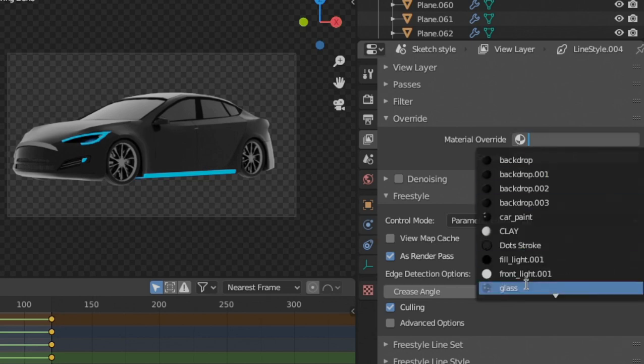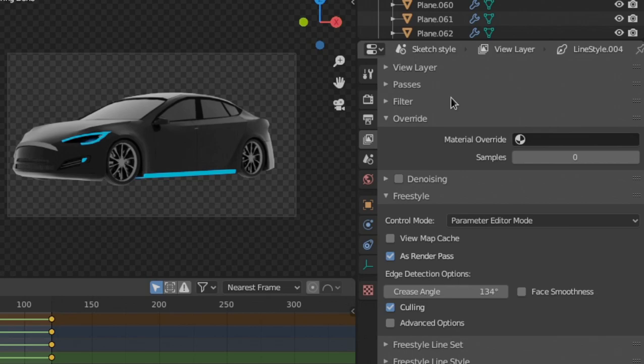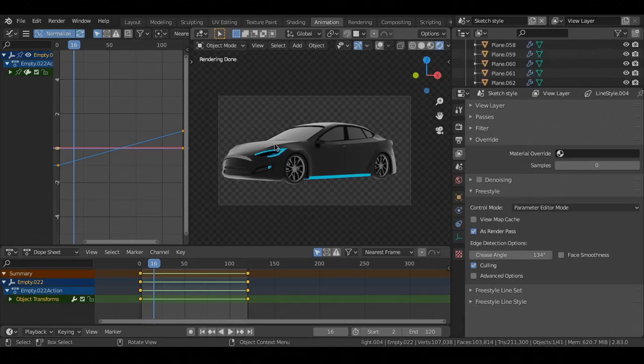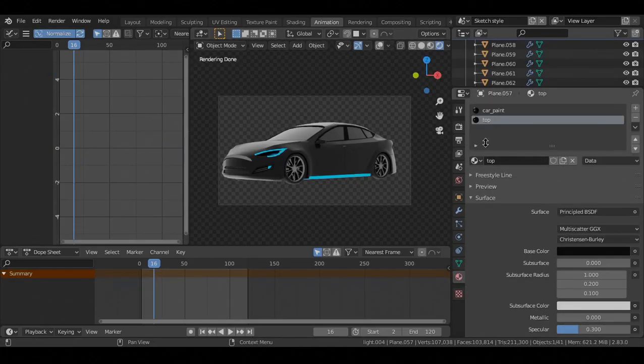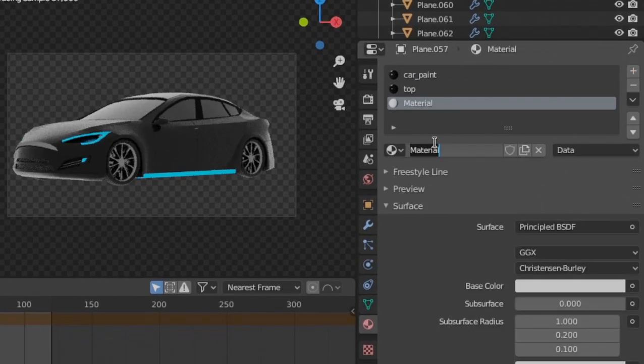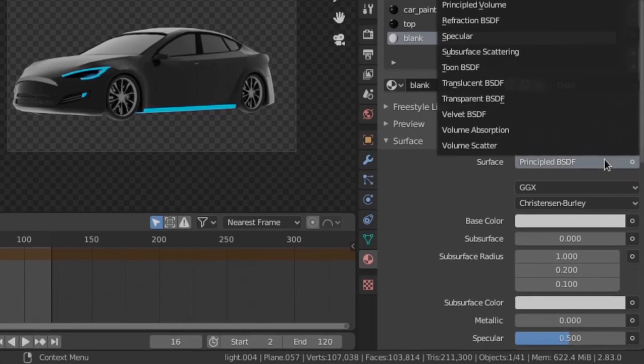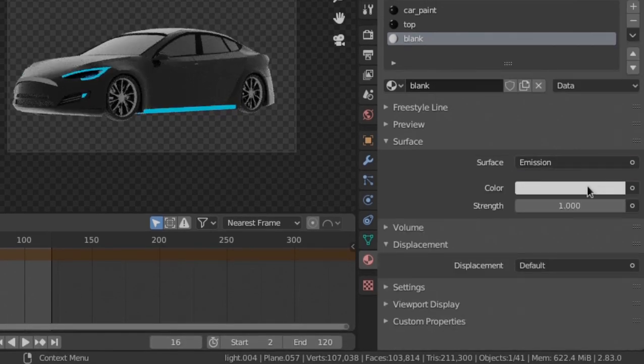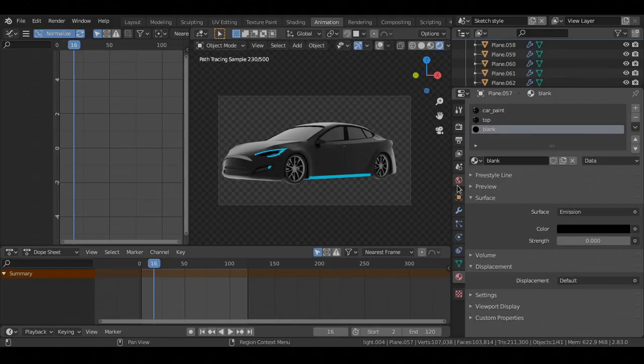It contains all the shaders in the blend file, and that one shader will be applied to everything. So let's quickly select something, maybe this one, and I will go into the materials property, add a new shader here. Let's call it blank. And for this we'll be using an emission shader, and color will be completely black. Even put the strength to 0. Almost 0 calculation for Blender.